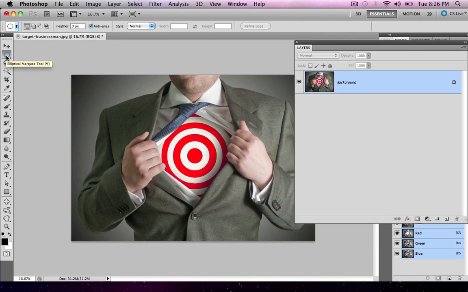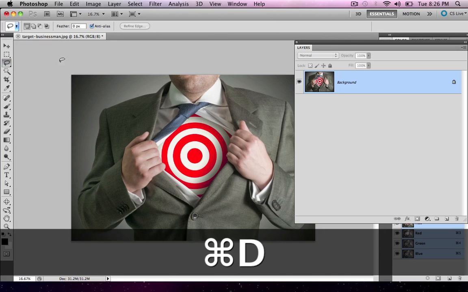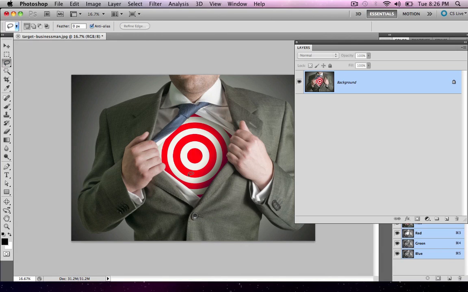Now, those are your elliptical marquees, your rectangles, and you have a single column. Those are great for large areas. For instance, if I want to cut out half of this image, I could simply do that. Now, the lasso tool is if you want to refine a selection. You would get your lasso tool, hold down your left mouse button, and trace around the area you want to define.